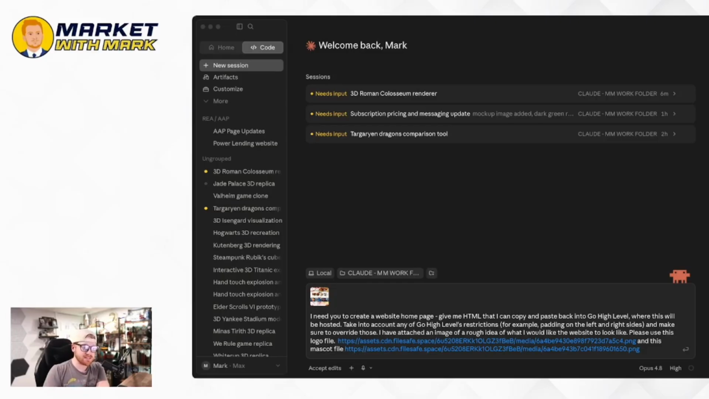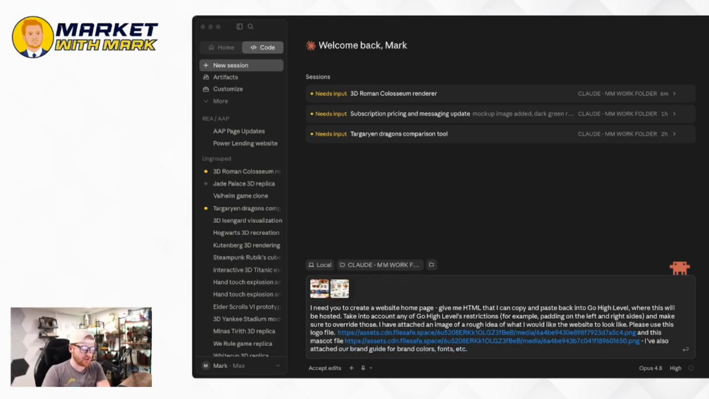Since we're building this inside of Go High Level, what I've done is attached the visual representation of the website, as well as our complete brand guide, and I've given Claude Code a very simple task. I've said, I need you to create a website homepage. Give me HTML that I can copy and paste back into Go High Level where this will be hosted. Take into account any of Go High Level's restrictions, for example, padding on the left and right sides.